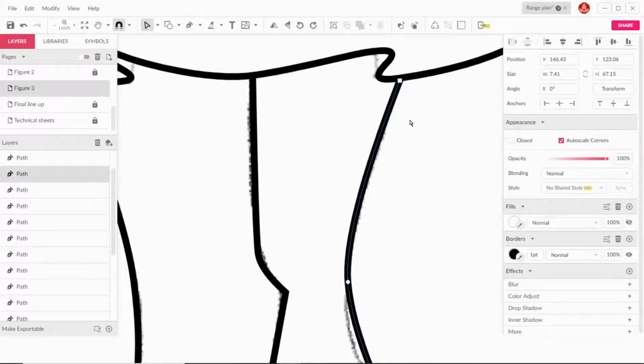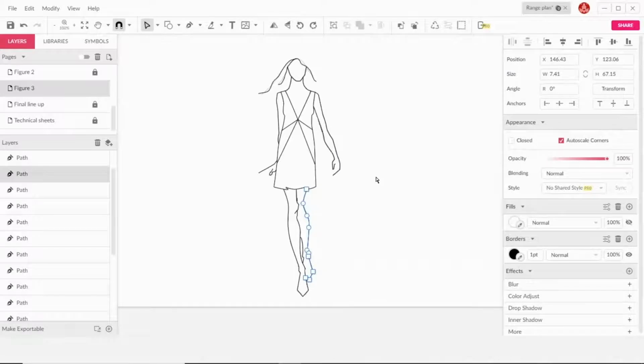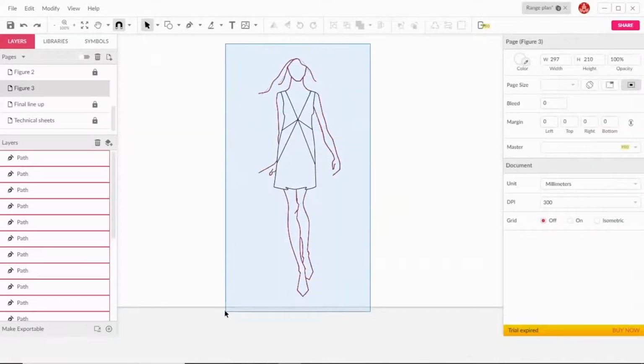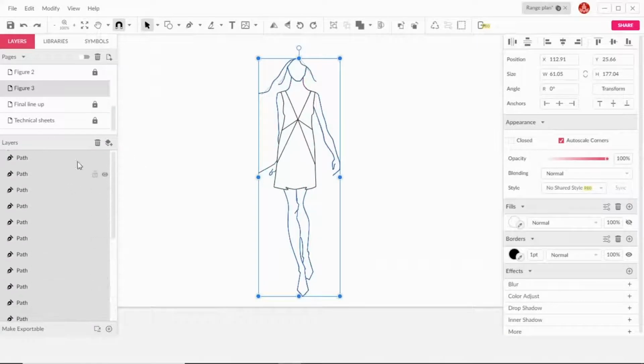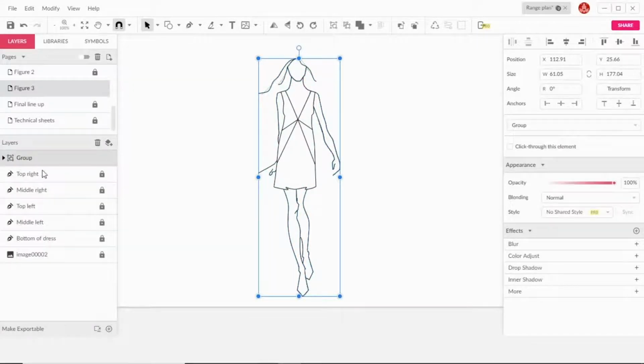Okay, so now I have my little figure. And that is it. Now I can select all of my body part layers, group them, and rename my group and say that is my body.